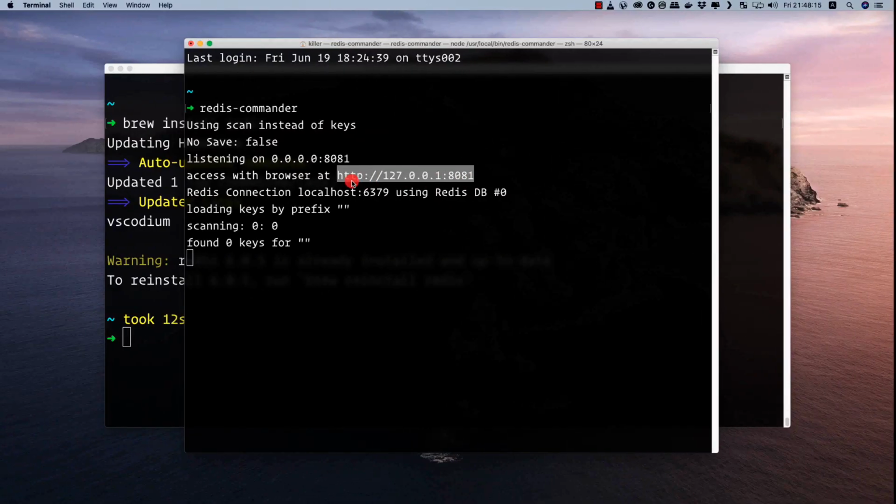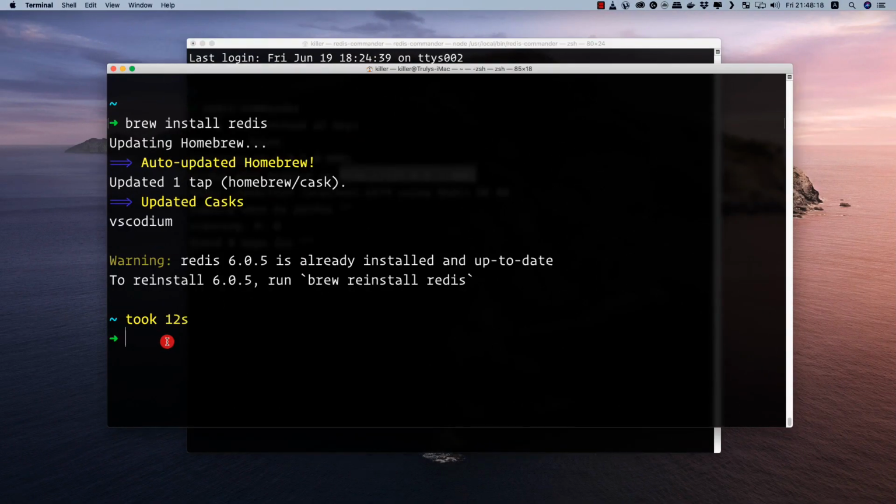So now let's connect to Redis using the Redis CLI. So redis-cli. And if you haven't worked with Redis before, then Redis is super simple to use, and we only need to use 2 commands.